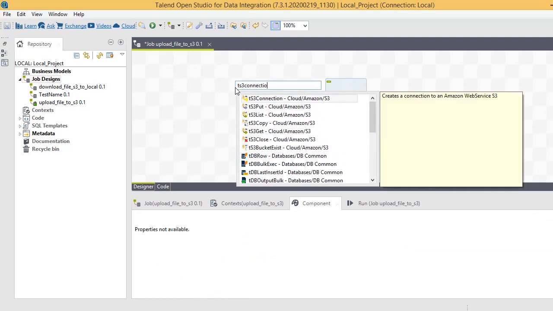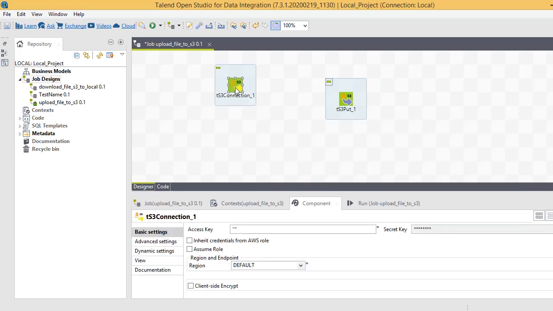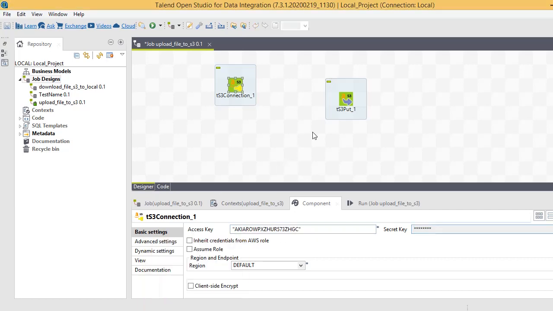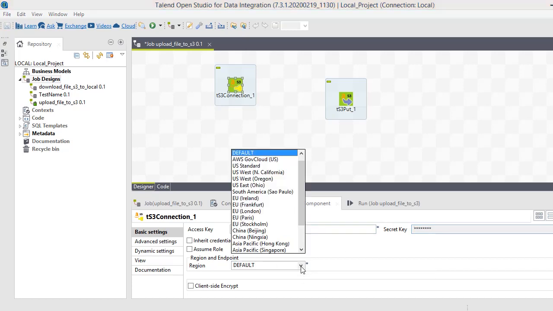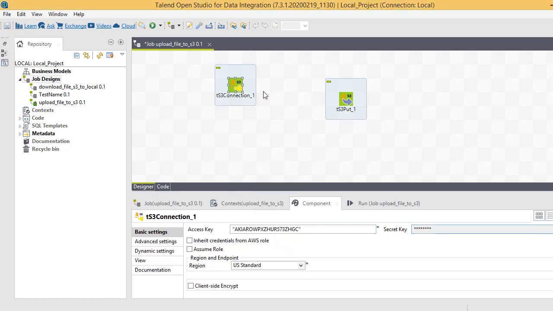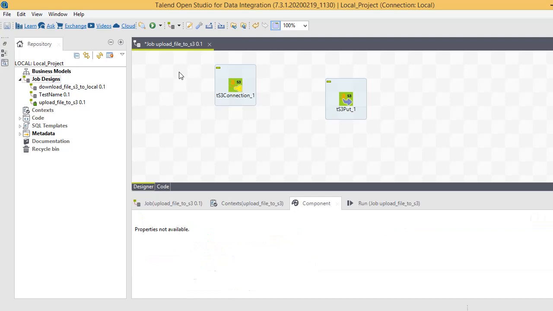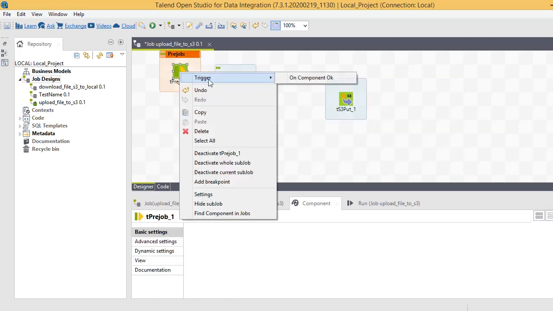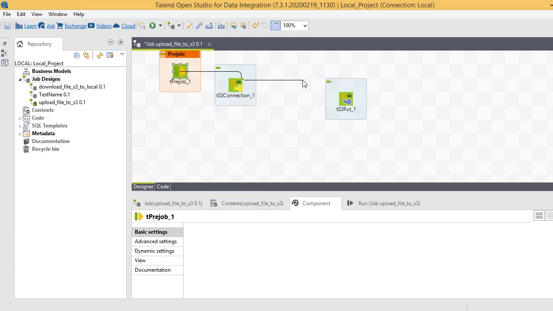Let me create tS3Connection. Here I am gonna give access key and secret key. I just gave my access key and secret key, and let me select my region, that is US standard. Let me put this connection in the pre-job. So whenever we execute the job, first it creates the connection before doing any operation.